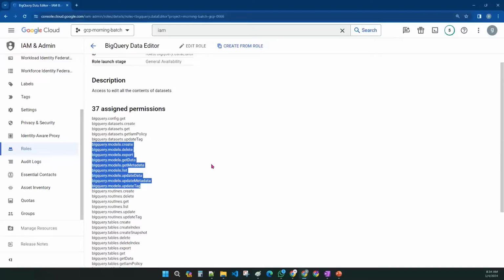But he checked the permissions, and these permissions are related to machine learning models. In BigQuery we can also create machine learning models. But in that project, they are not working on machine learning models. So you don't need to provide such a permission to your user, because otherwise he will create machine learning models and it's very costly.